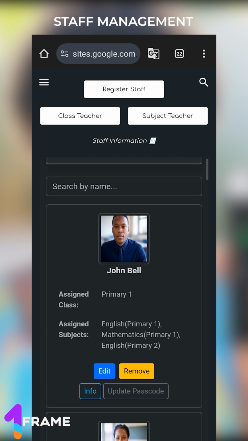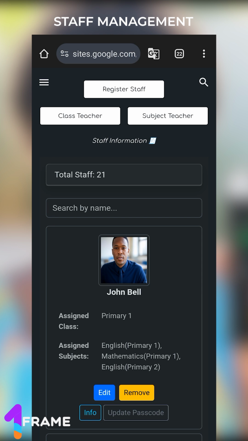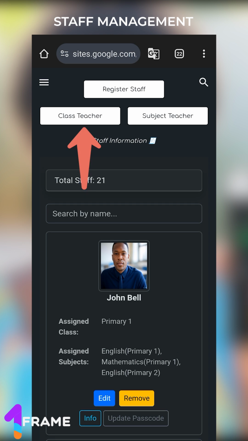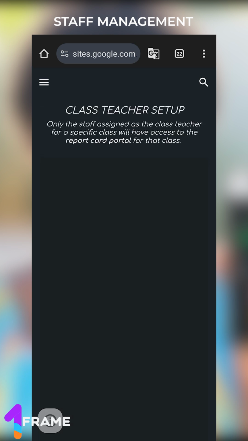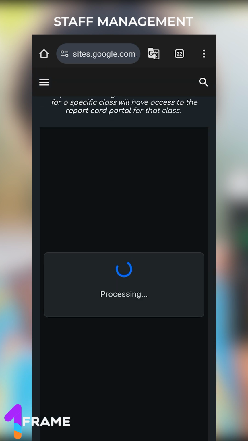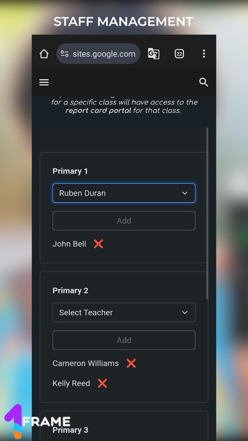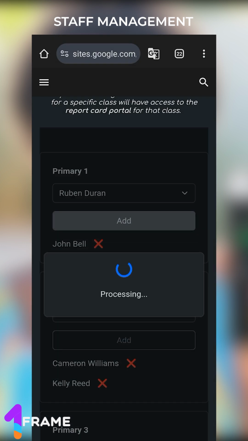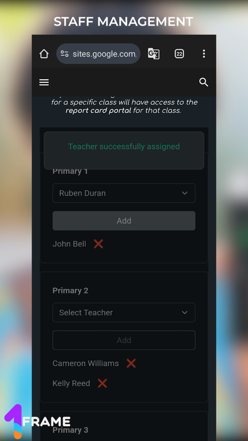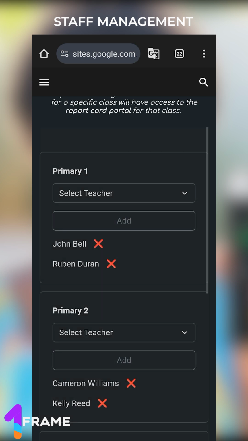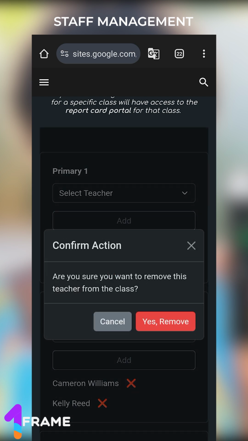Okay, let me quickly show you how to assign your teachers to a class and subject. It is simple. Click on the class teacher button, enter your admin passcode, click on the drop down to select the teacher for that class and click add. You can assign 2 or more teachers to a class, and you can click this to remove the teacher.